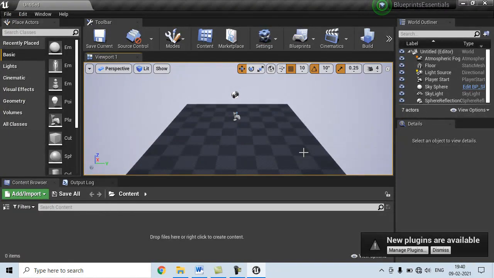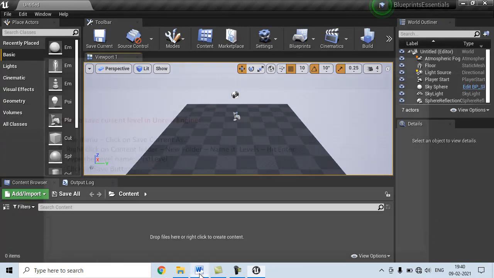And I told you that by default, it has created a level with the name Untitled. That means this level is not yet saved. In this video tutorial, we understand how to save our current level. So we are going to follow simple steps.